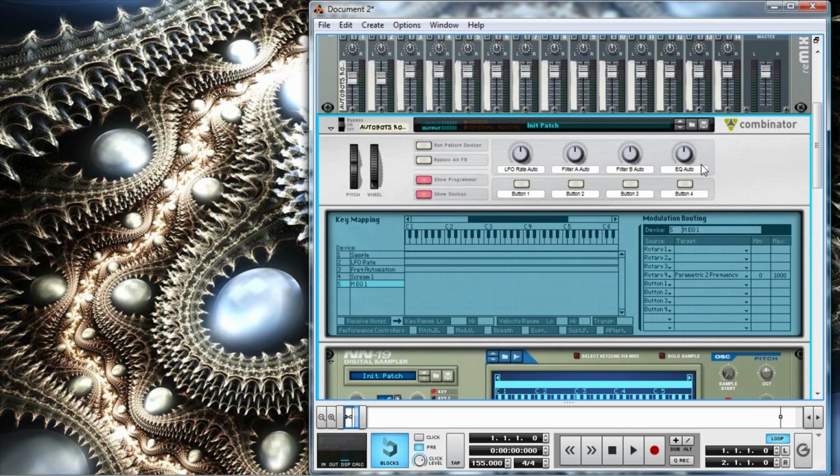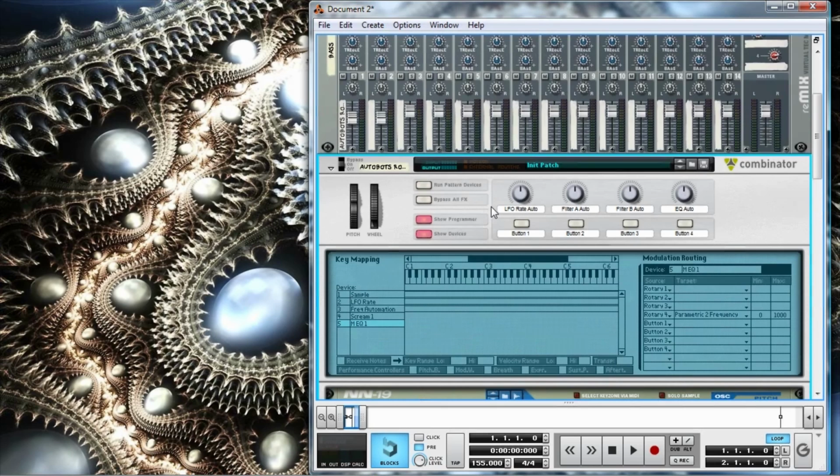Pretty simple, huh? Okay, well now you've pretty much set up your combinator completely. Now, when you play it, it should sound a little like this. And you can change the LFO to this.